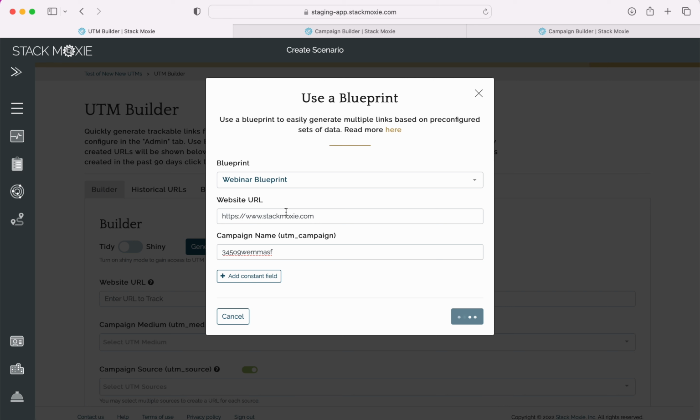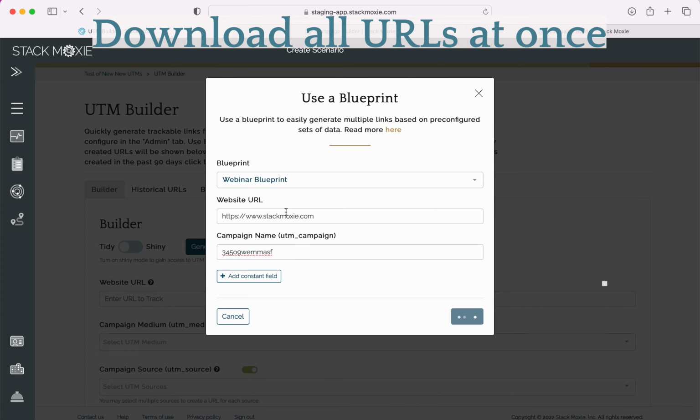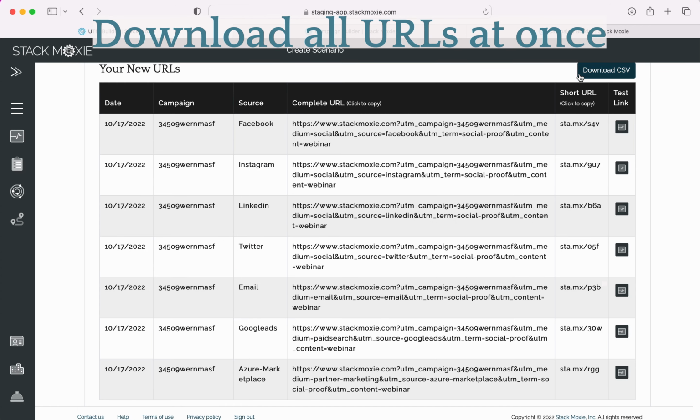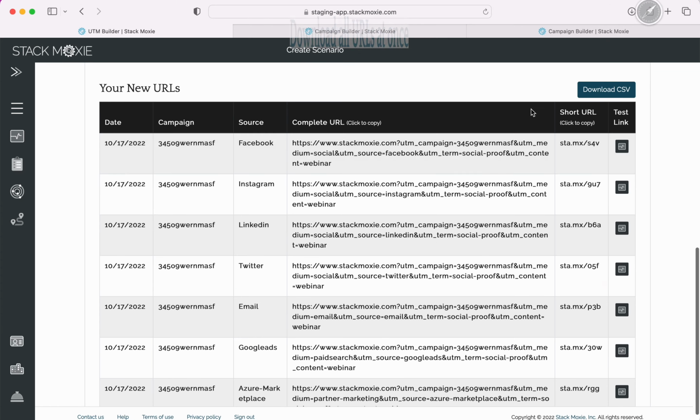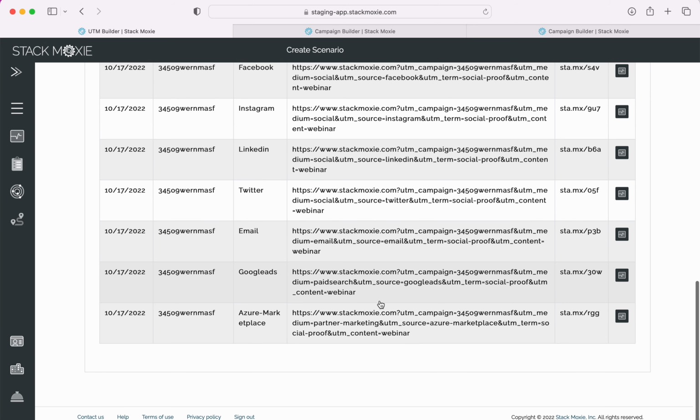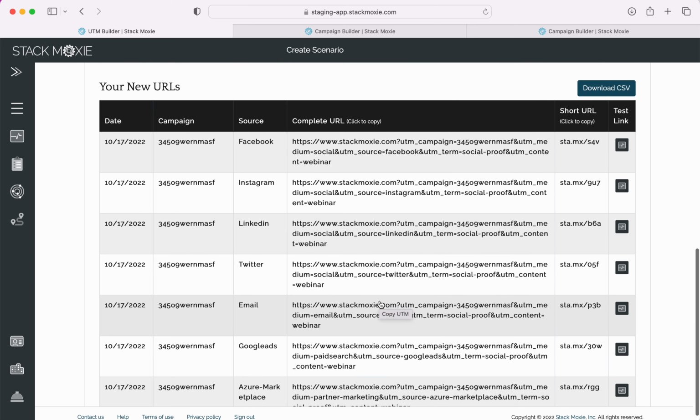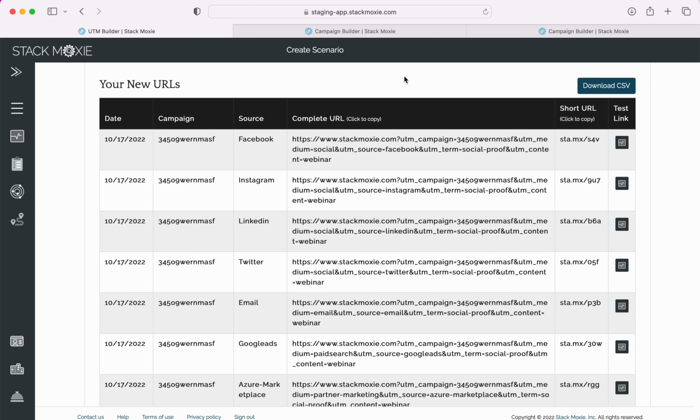These are the URLs that I need to have. And then I just have to click this download CSV link right here, and I get every single one of these URLs in a CSV that I can then use to make my placements on my social media campaigns.